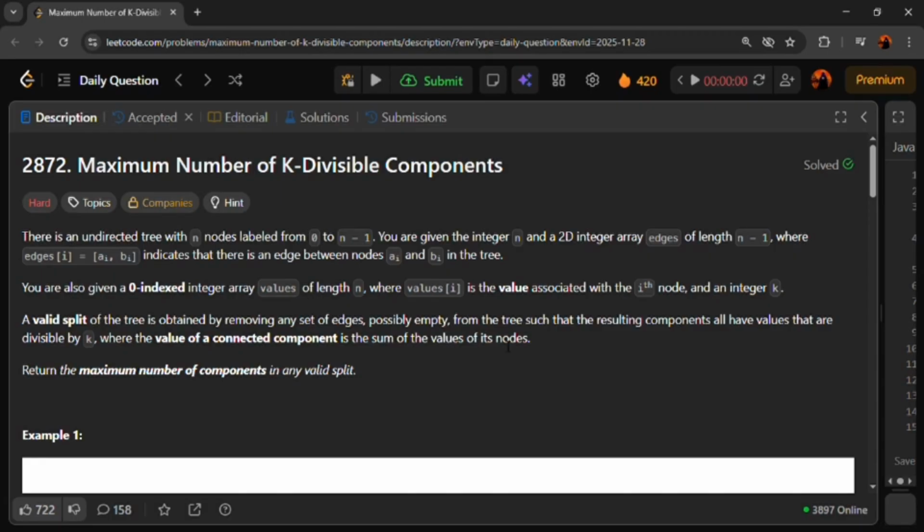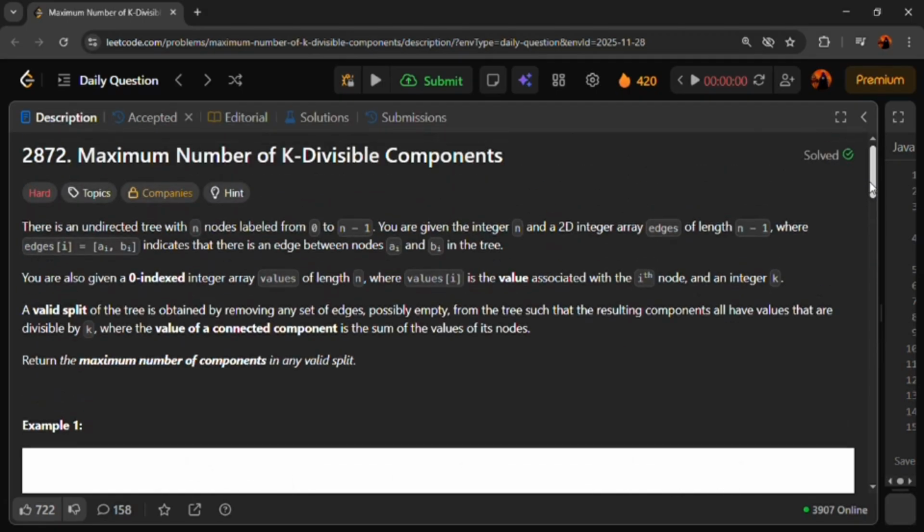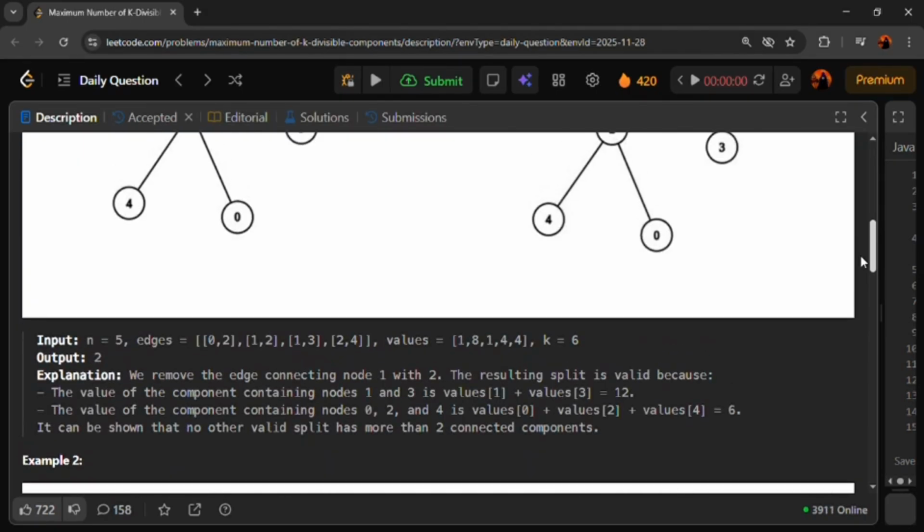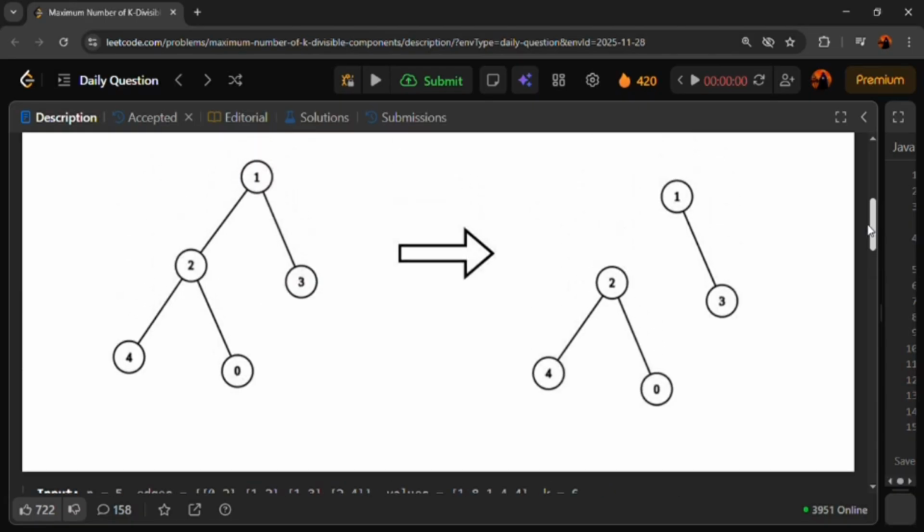So that is a valid split and that is a valid component, and we have to return the maximum number of components. How can we return the maximum number of components? Let's understand using this example. If there are 5 nodes, the maximum number of components we can split is 5. Why 5? We can break all the edges if all the nodes have values divisible by k, then it is possible.